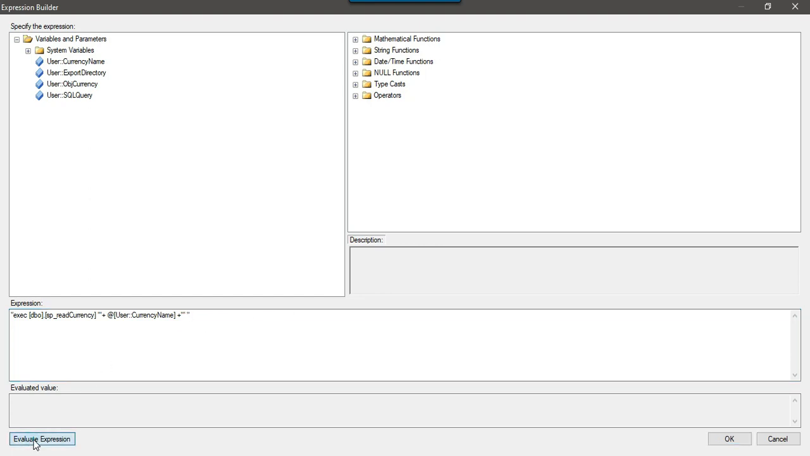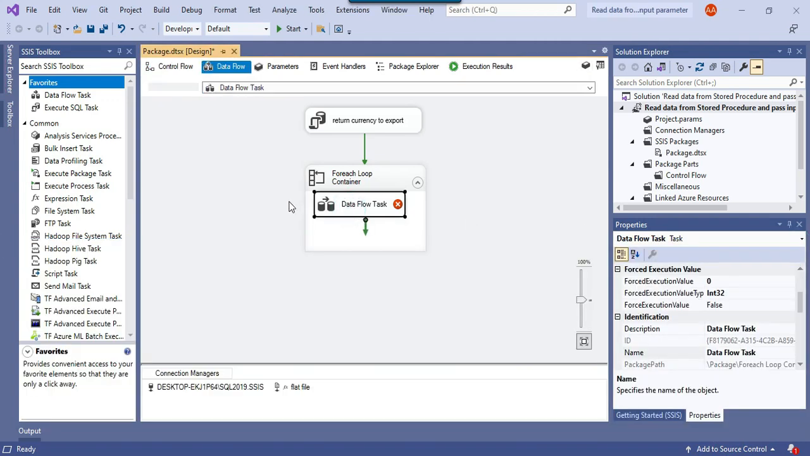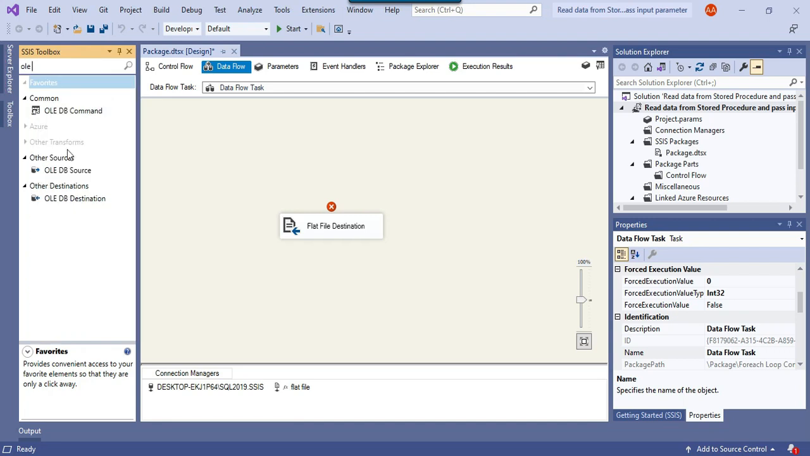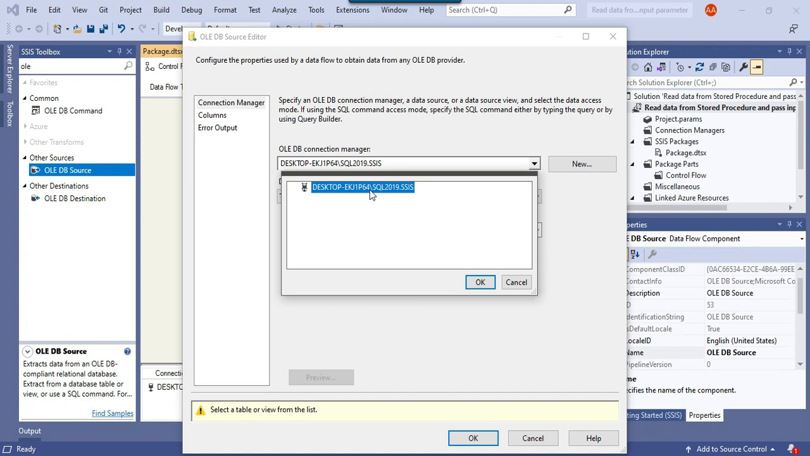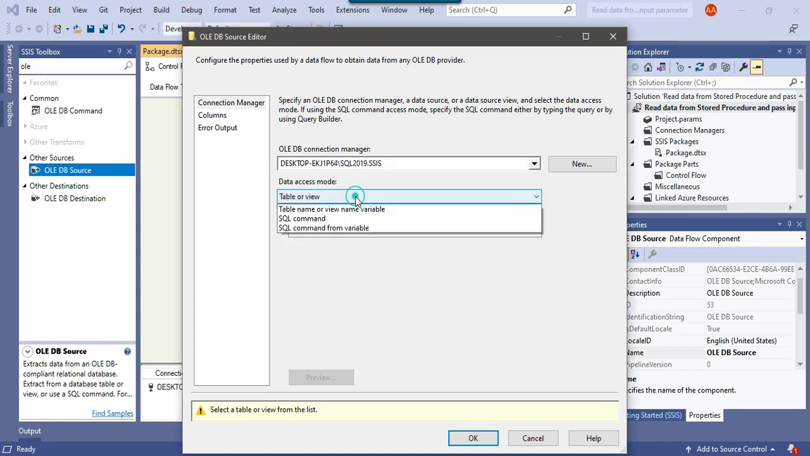If you click on evaluate expression, you can see the input parameter is being passed from the currency name SSIS variable. So maybe I can share this code with you, so if you want to use it in your SSIS package, then you can do that. I can click OK, and now I can go back to the data flow task and retake the OLEDB source. In the connection managers it has already taken the SSIS connection manager, so that's okay.